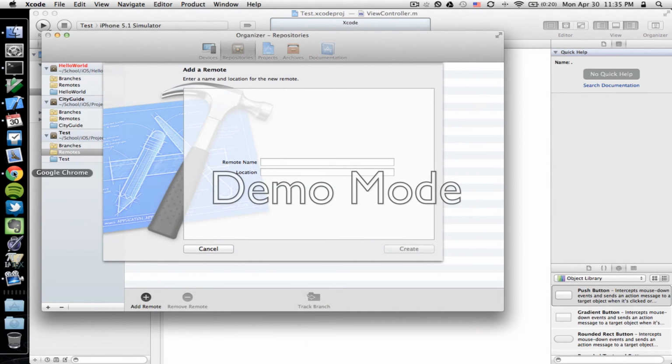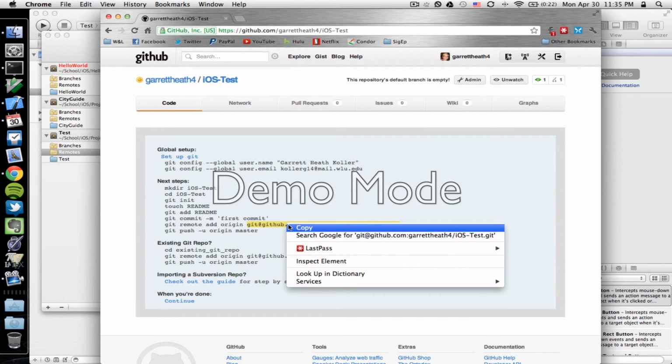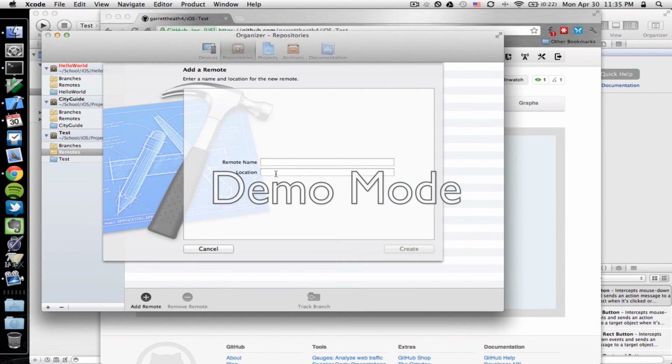Basically, back in our repository, it gives us all of this code that we can run to set up our repository, but since we're doing it through Xcode, Xcode will do a lot for us. The only thing we really need is this line right here, which is just where your repository is located on GitHub. So go ahead and copy this, git@github.com:your-username/the-name-of-your-repository.git, and go back to Xcode and paste that into the location box.